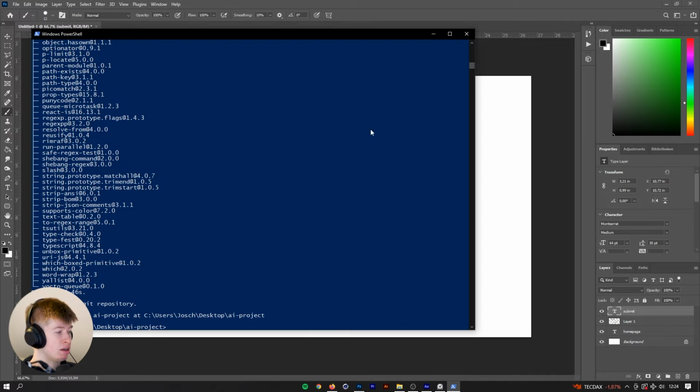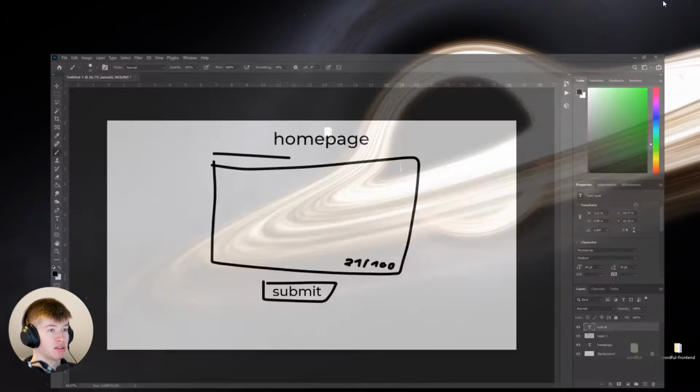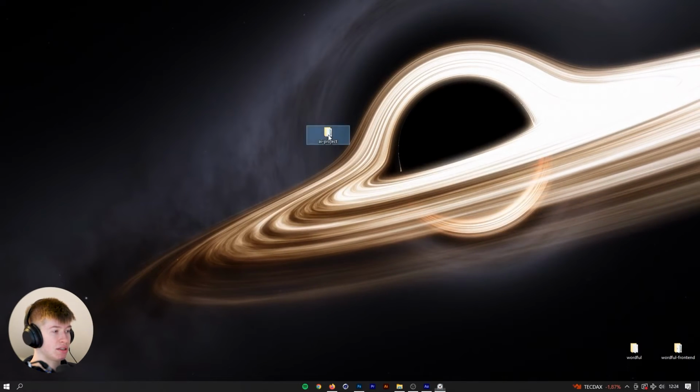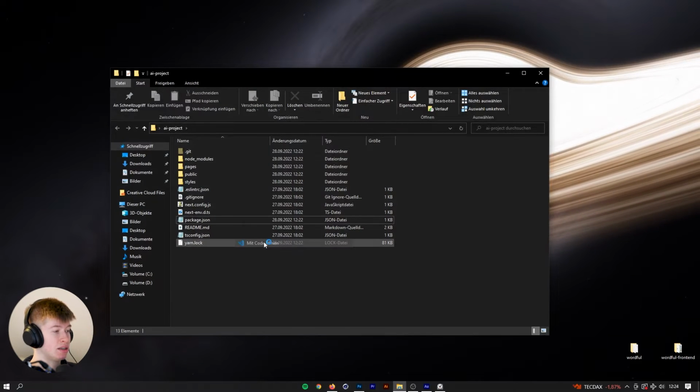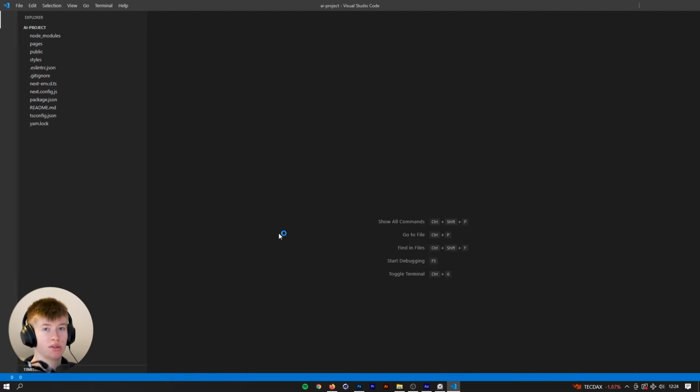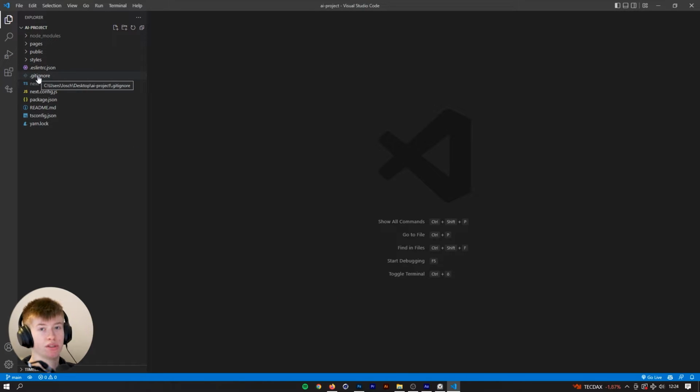And I think, all right, by now the project is done. NextJS has initialized, so let's open this project in VS Code and get started. Because we're building this whole thing on the homepage, this is not a complicated project.